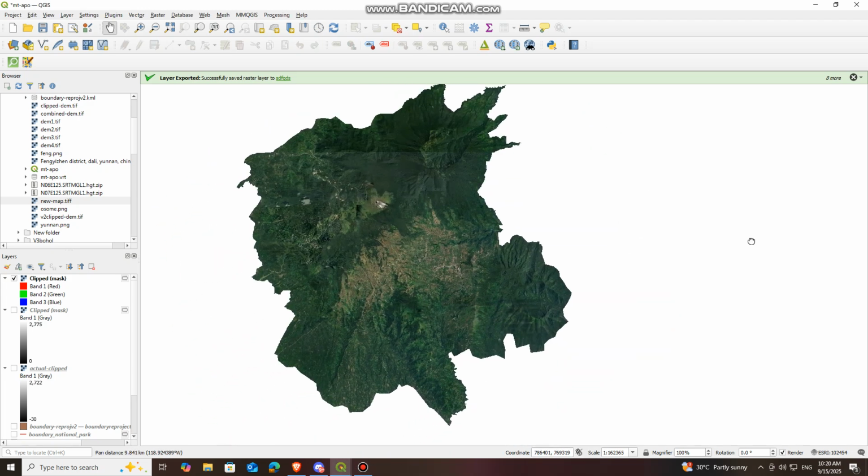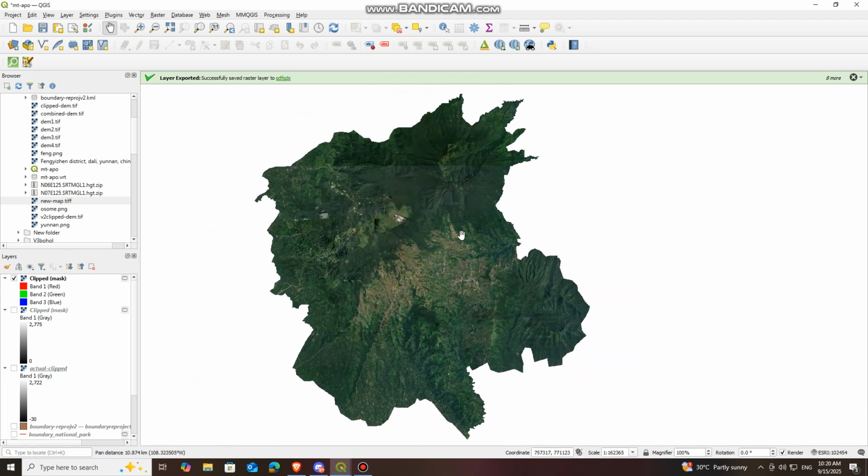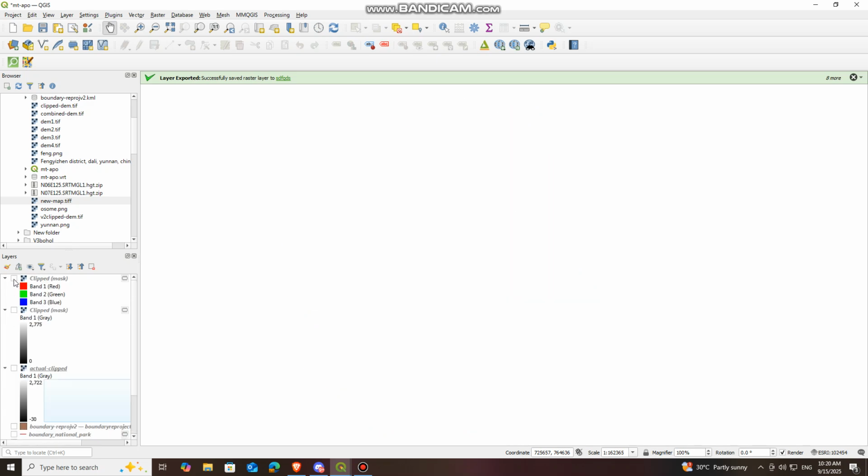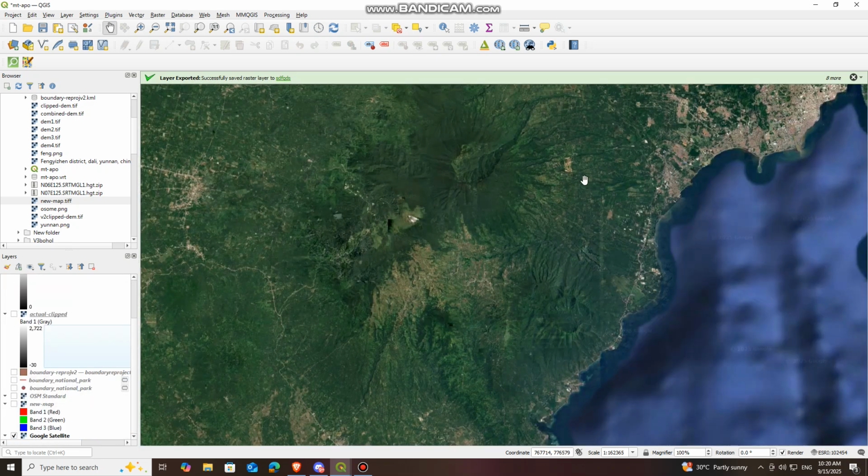Okay, so you want to have a satellite image or base map within a polygon or a shapefile that you drew. So how do you do that? Well, first you probably know how to put the base map in.